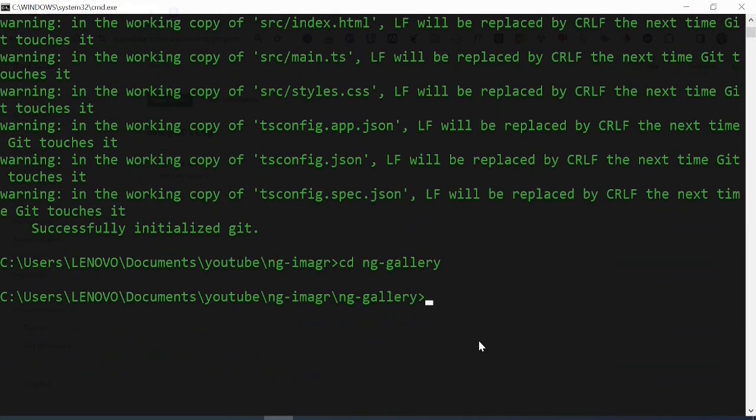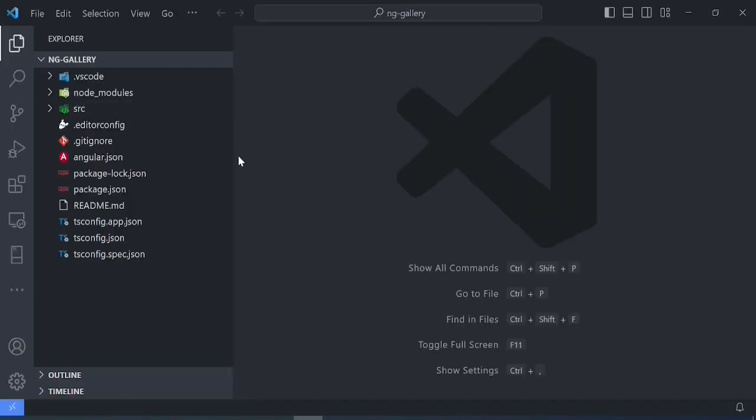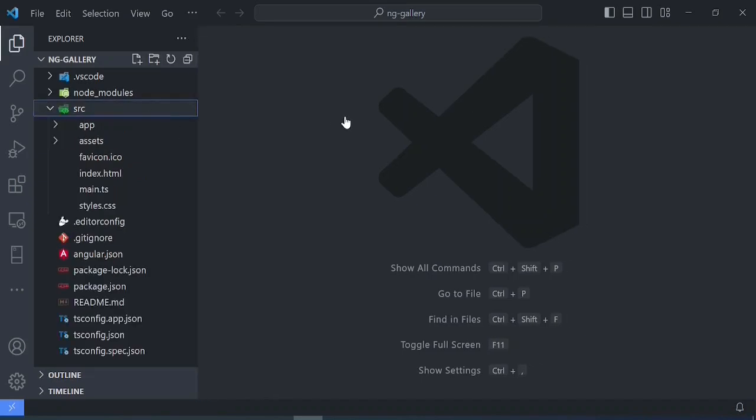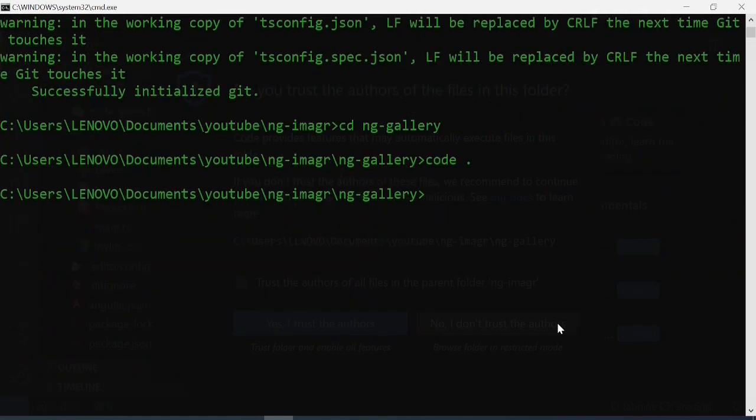And inside of this directory, I'm going to open it up in Visual Studio Code by typing in code and then dot. So this opens up in our Visual Studio Code, and we can see all the structure of our Angular project. So the next thing I'm going to do is to install Supabase.